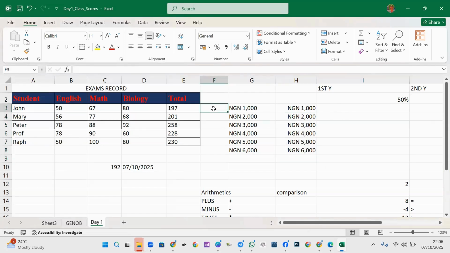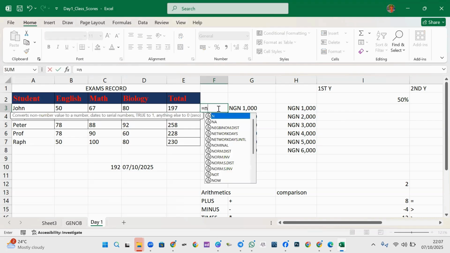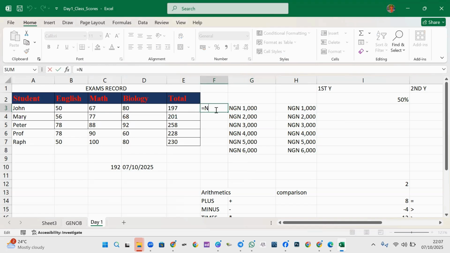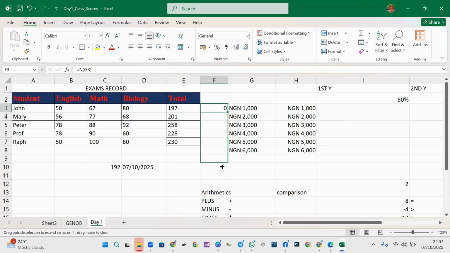So let me stand here and check if this is a number or a text. If it is a number, it will return the number. If it's not a number, it will return 0. I use a function called N to check if this is a number. This very cell. So I type N, open the bracket, click on this, close my bracket. It returns 0 because it's not a number.